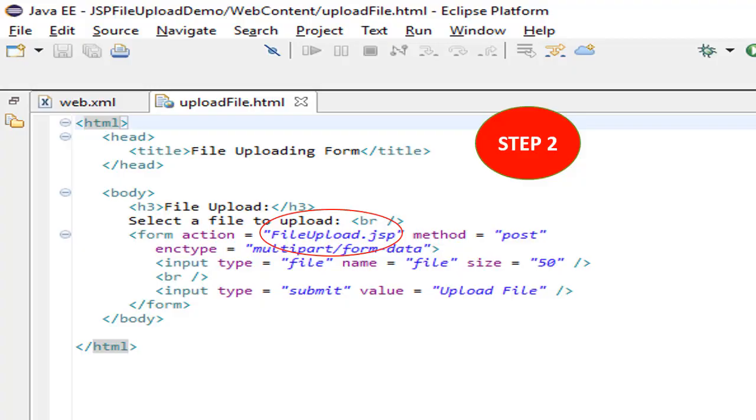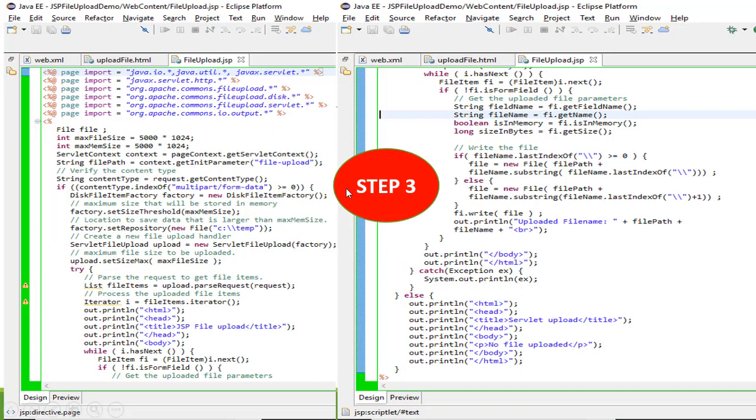So I made it in a JSP. Now this is the JSP code for step 4. Step 3 will basically include your API for the file upload. So I made it in this form. As you can see, I have imported my important library, file upload.